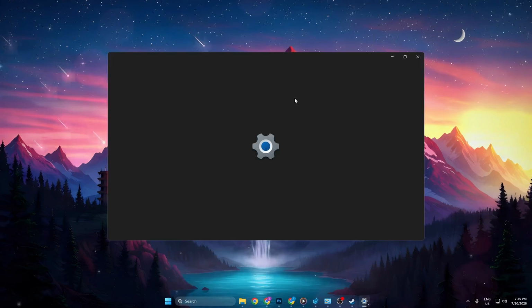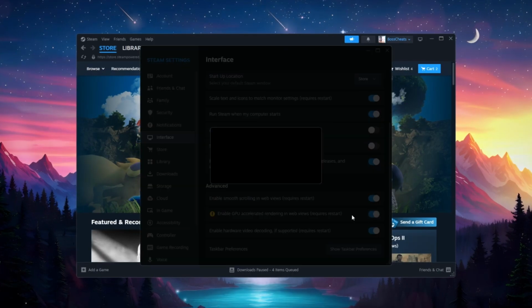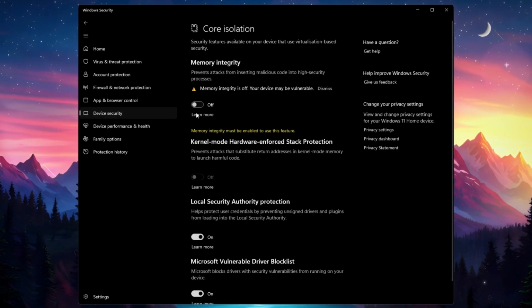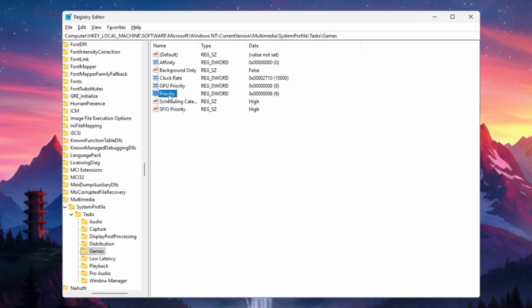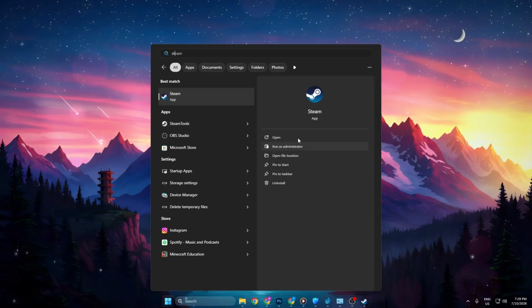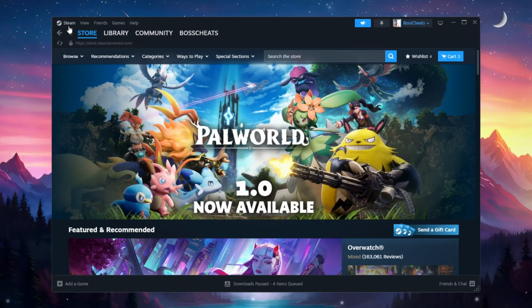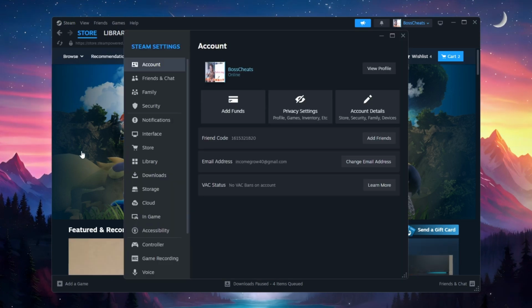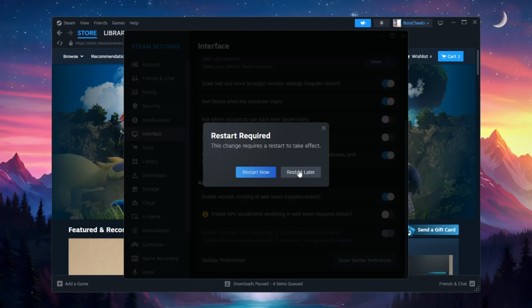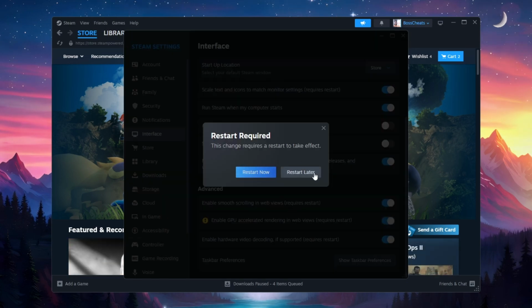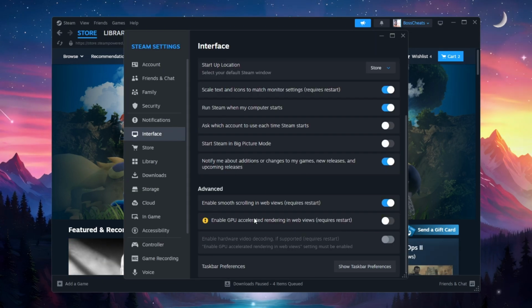Let's jump in. Let's start by optimizing Steam to reduce background resource usage and give your game more system resources for better performance. Open Steam, click Steam in the top left corner, then choose Settings. First, open the Interface section and disable Enable GPU Accelerated Rendering in Web Views if Steam feels heavy or you're using an older GPU. This reduces the resources used by Steam's interface while it's running in the background.